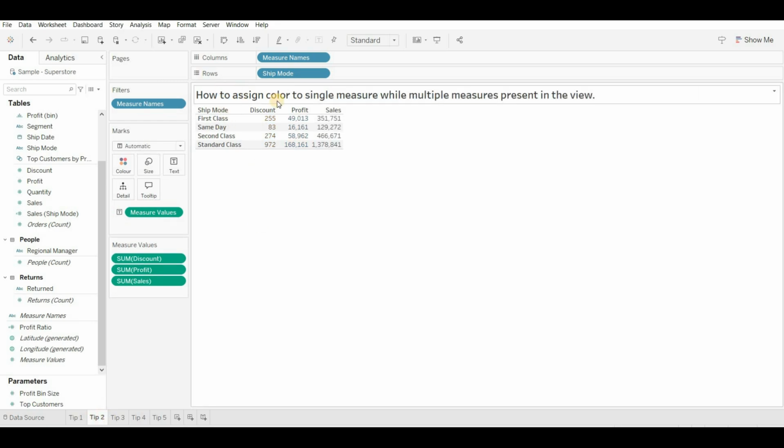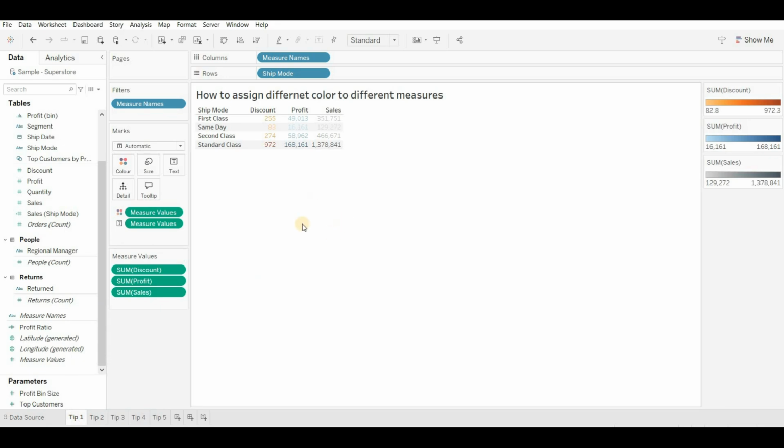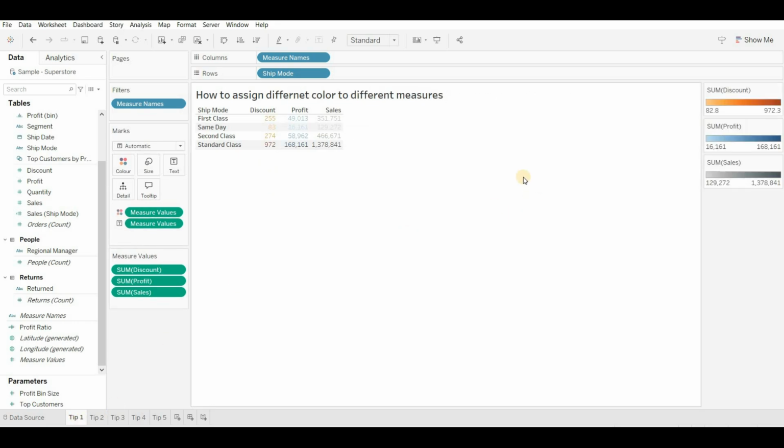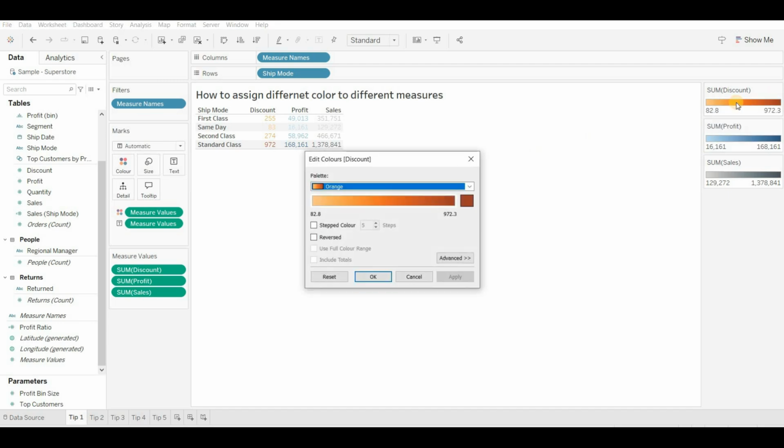Next tip is also based on the previous one. In the last tip, we discussed how we can assign different color to the different measures. Now, let's say there is a requirement from the client and the client only wants to highlight sales from that view. Okay, not profit and discount. So how can we do that? For this, we will use a trick. What we are going to do here is assign the black color to discount and profit and only assign color to the sales. Okay, so how can we do that?